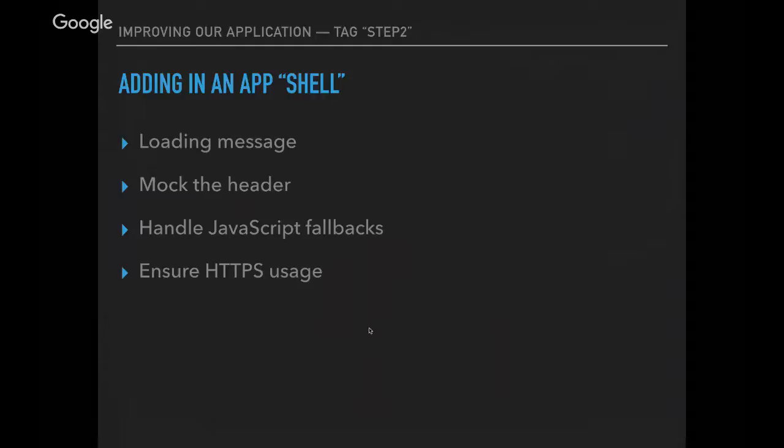And then we're going to handle JavaScript fallbacks using the noscript tag. And then we're going to go through our application and make sure that any place that we're using HTTP, we use HTTPS instead, so that our application is more secure.